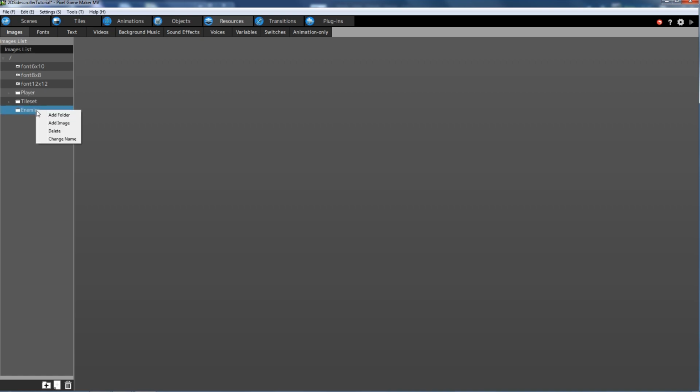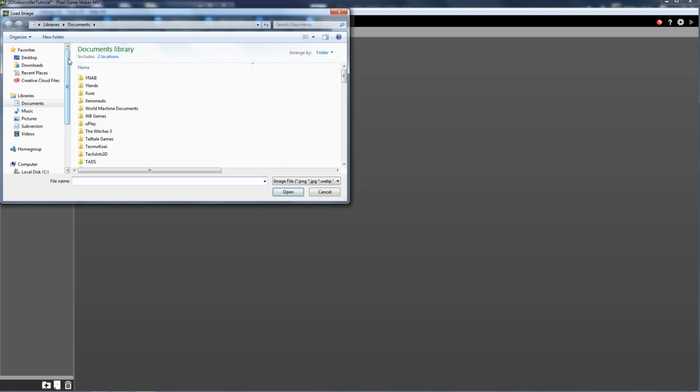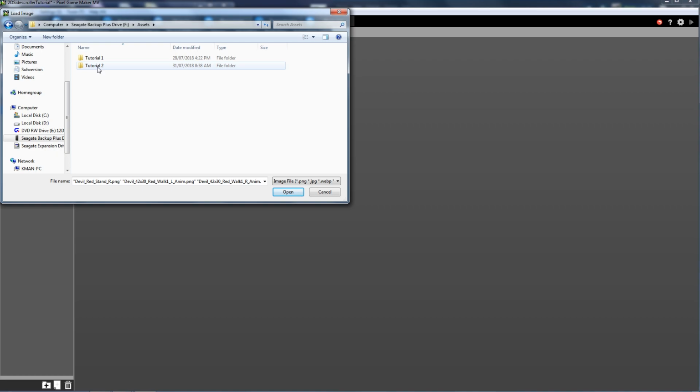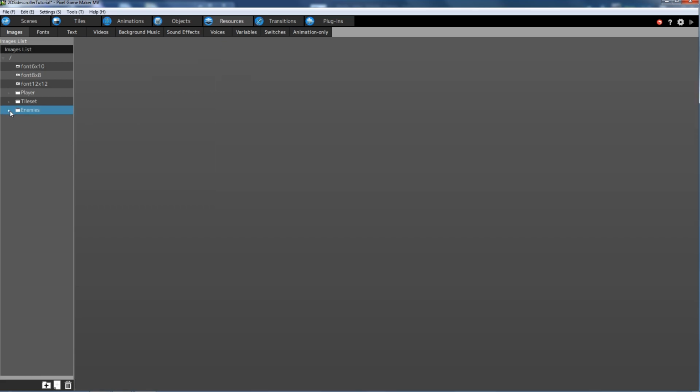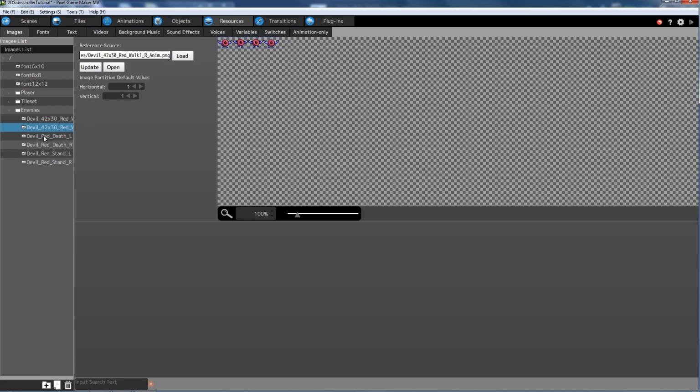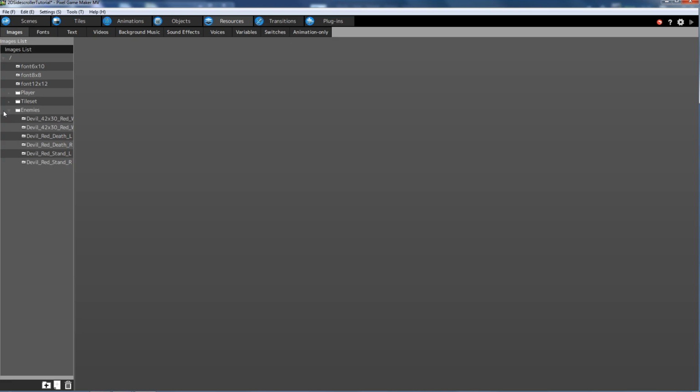Now in this Enemies folder, we're going to right click and add image. And we're going to find our asset folder that we've downloaded. We're going to go to the tutorial 2 folder, click through to enemies and select all of these images and open them. And you'll see that they've just been popped in under there. And this is going to be our bad guy for the tutorial today. It kind of looks like a Goomba. I think that's what we're going for.